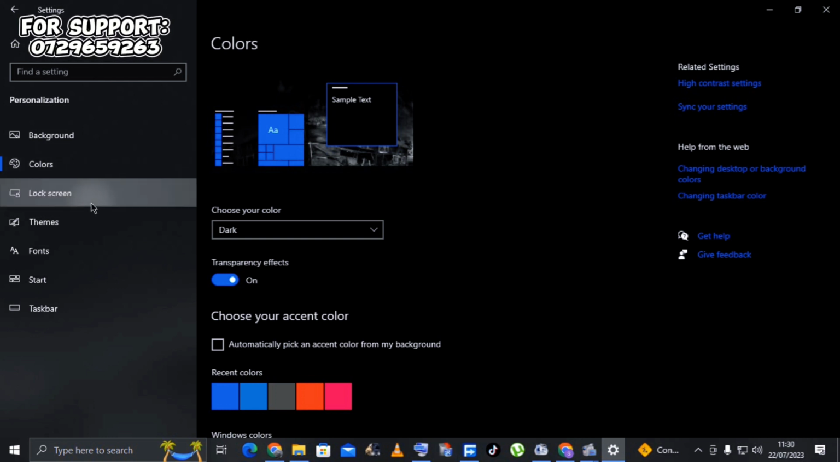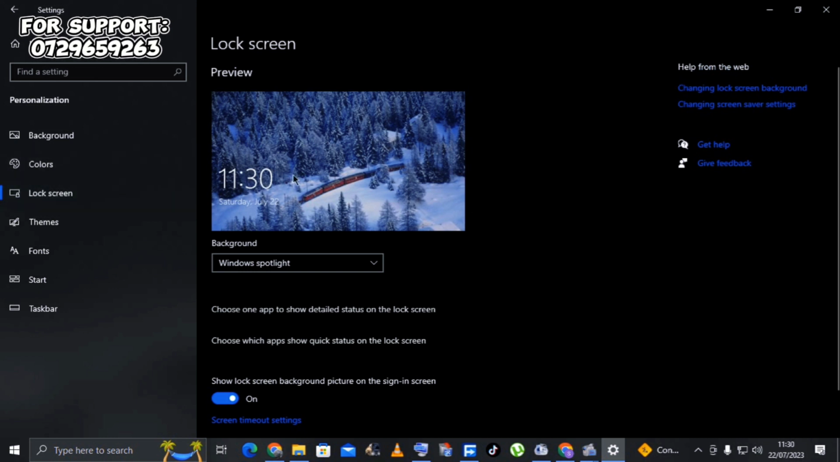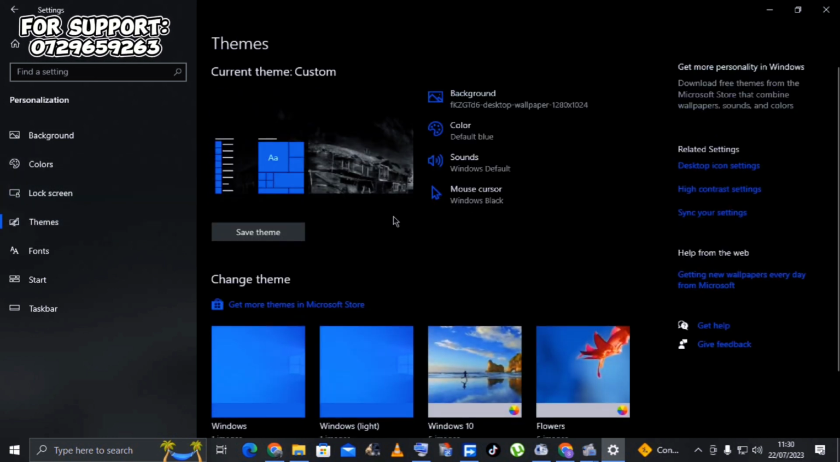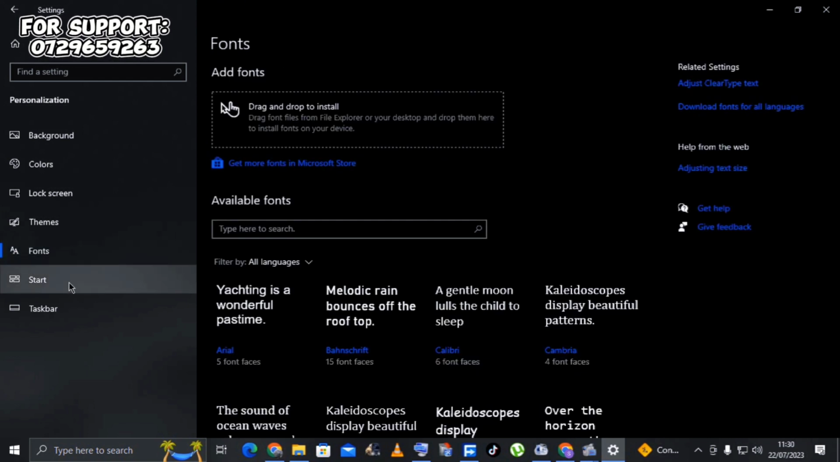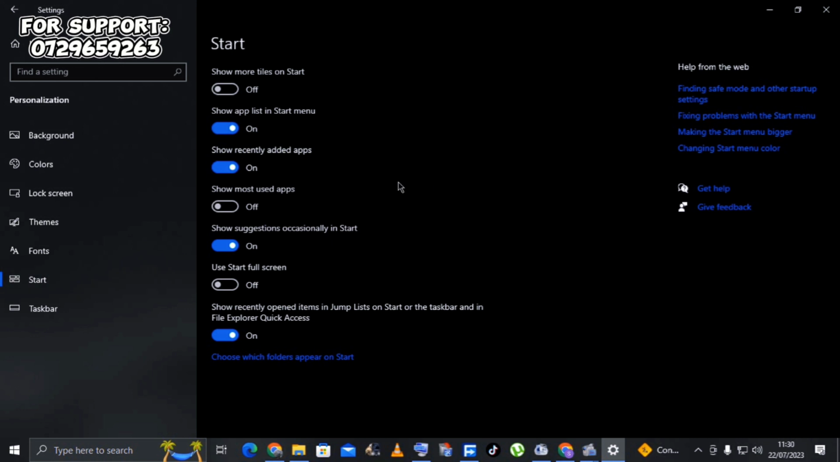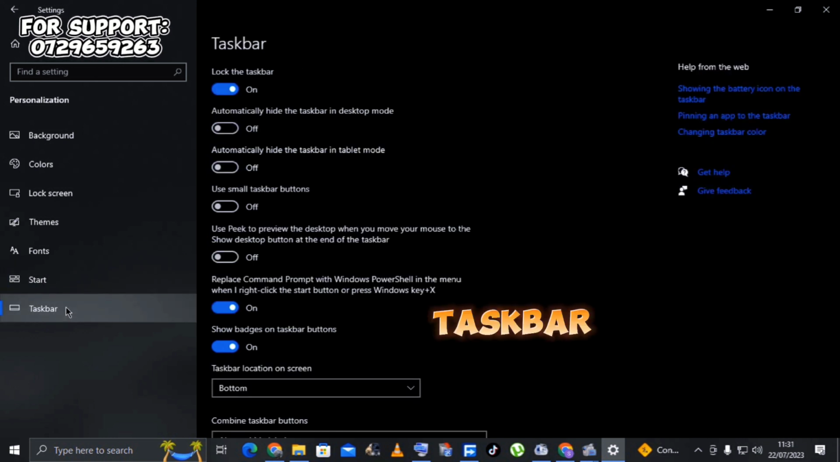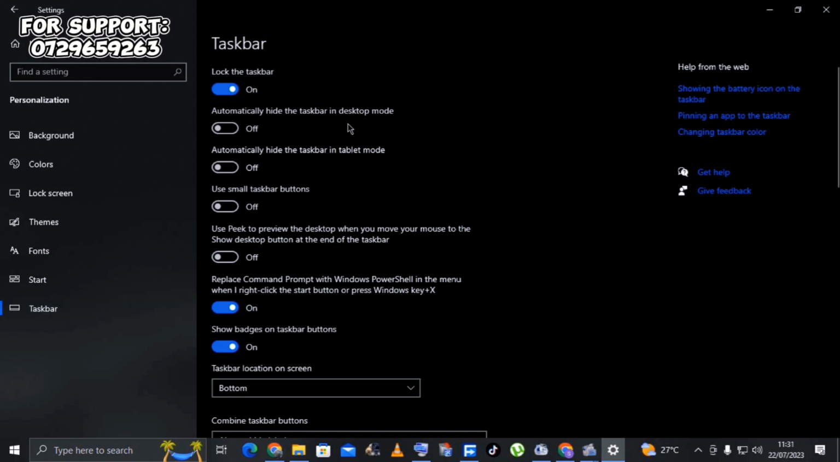Lock screen, this is where you choose your lock screen picture. Themes, here you choose your theme. You can select different fonts. Here on start, there are more settings about personalization, and this is where you're interested in the taskbar. So we see there are also options here: lock the taskbar, automatically hide the taskbar in desktop mode, hide the taskbar in tablet mode, and others.